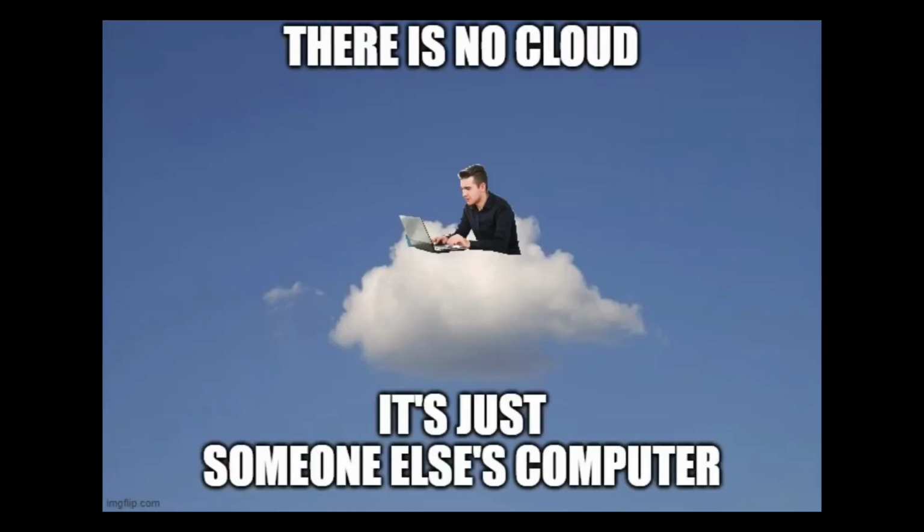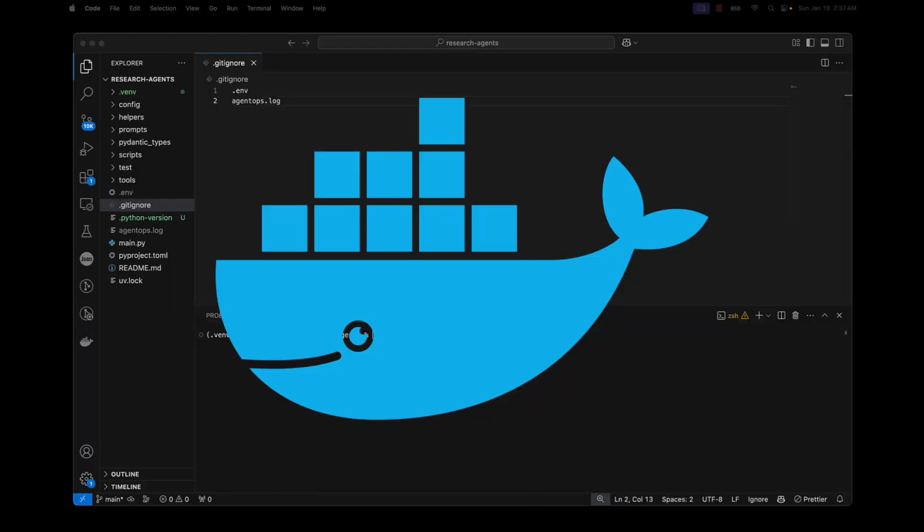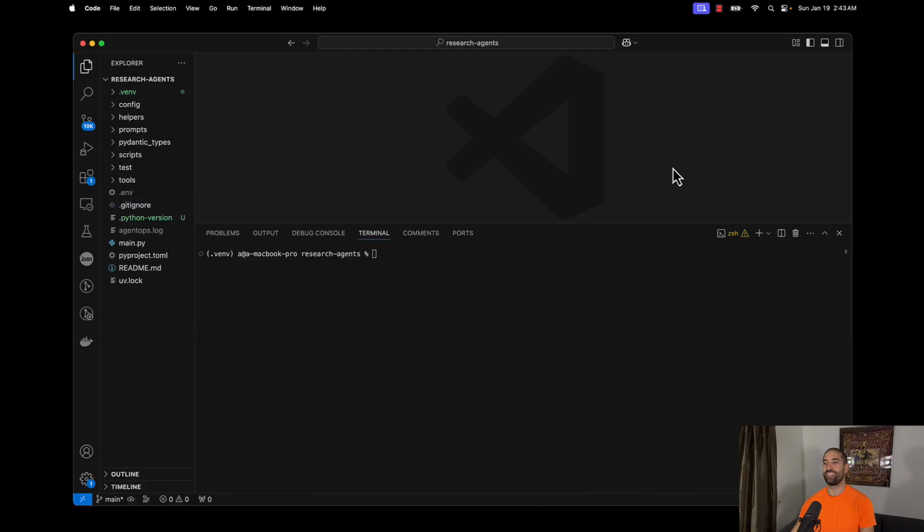Welcome to part 2. In part 2, we are going to ship our agents to the cloud. In order to do that, we're going to use a tool called Docker. This isn't a deep dive on Docker, so I'm pretty much just going to show you how this goes, not explain too much. If you have questions about Docker, leave a comment, and there's plenty of resources where you can learn more.